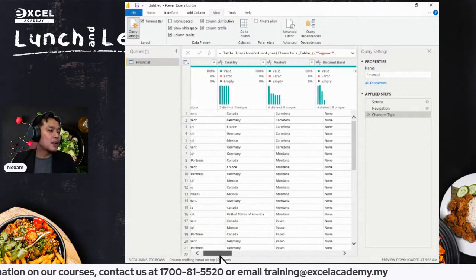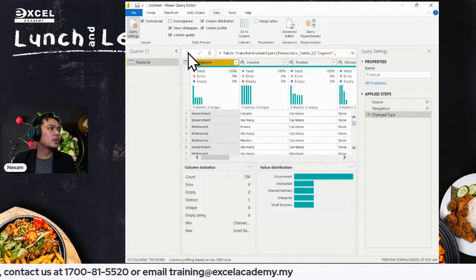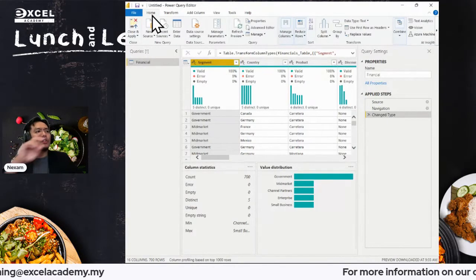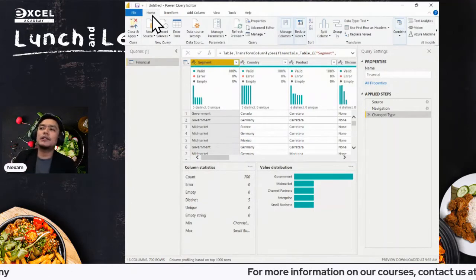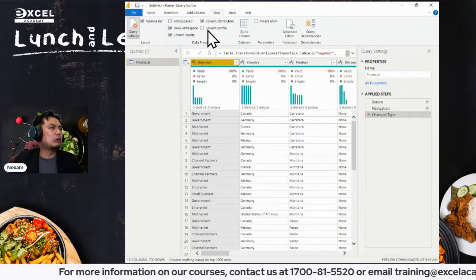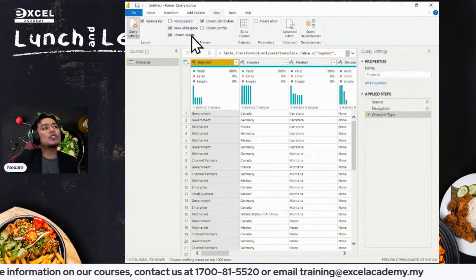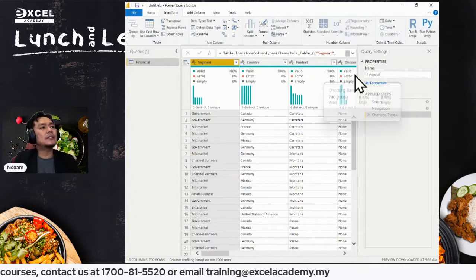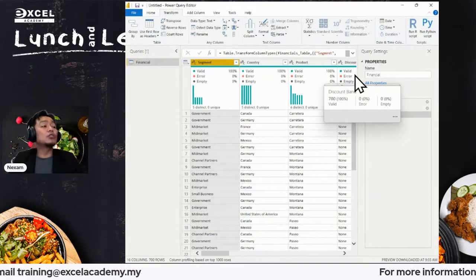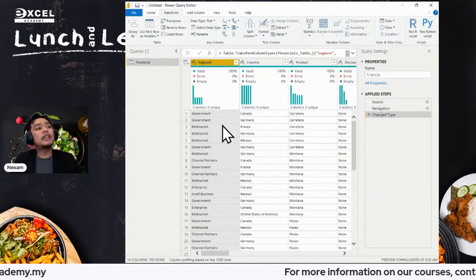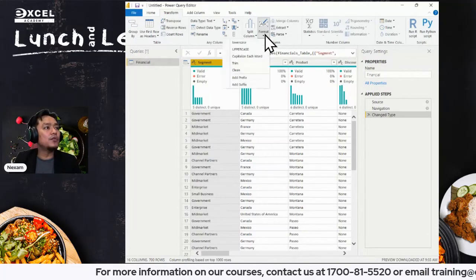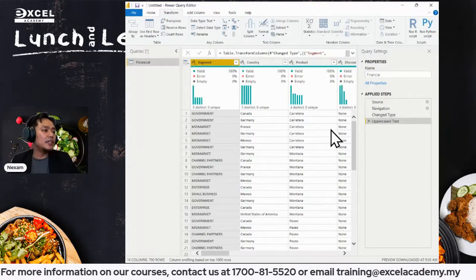So let's say I want to change this government, or not the government column, this segment column. I want to change this segment column into something better. Not only better, but I want to change the format. I want to change the format to make it all upper. Just go to transform and then go to format. You choose upper and everything becomes uppercase.